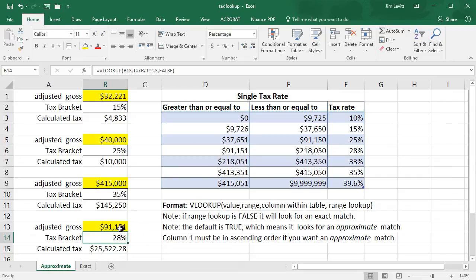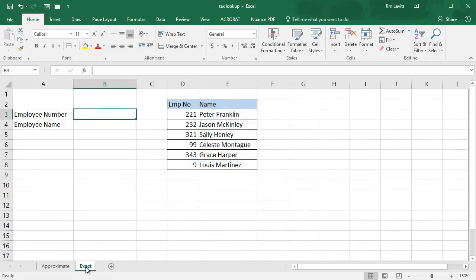But I'm looking for a range, so I don't want to use the false on the formula. So in most cases where you're looking for a range, you just leave that part out and it will work perfectly. So there's my calculated tax. Now what happens when you want an exact match? Let me show you when that does work.